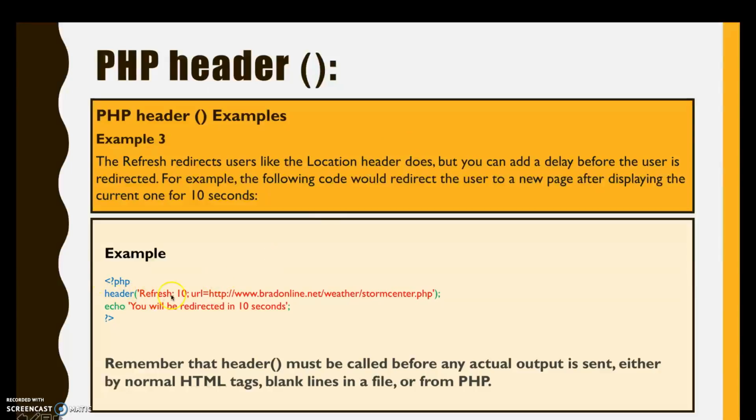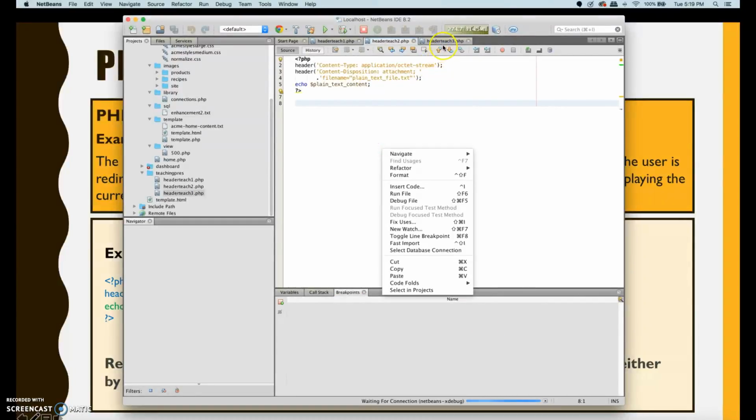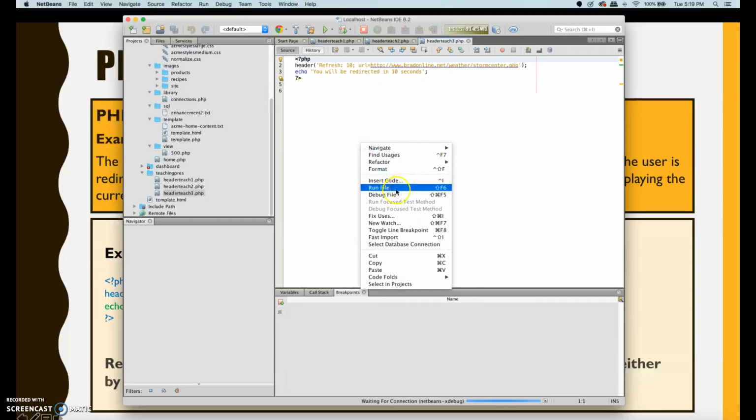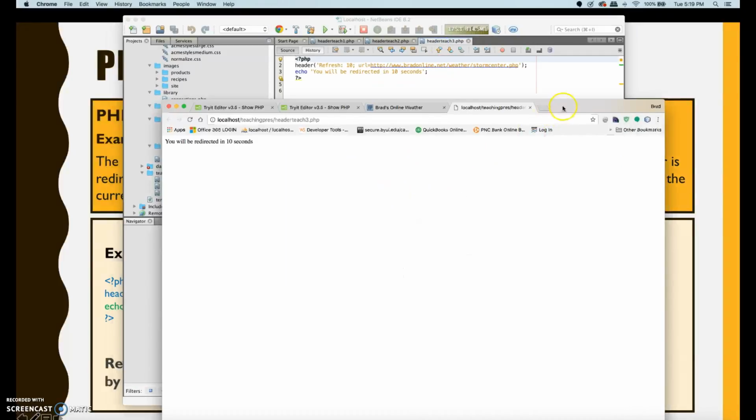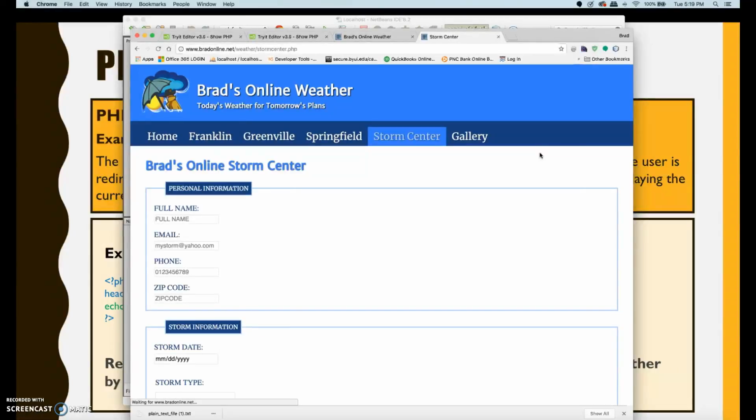As you can see, we have our header function right here, and you'll be redirected in 10 seconds. And I'm going to run this for us. So I'm going to switch to it right here, and I'm going to run the file. And it tells us we'll be redirected in 10 seconds. And it's counting down. And there we go. This is the new page that it was redirecting us to.